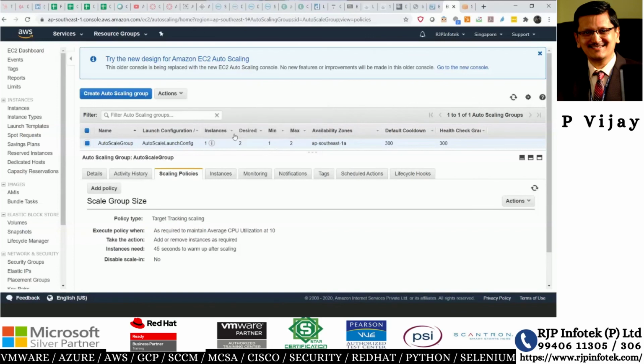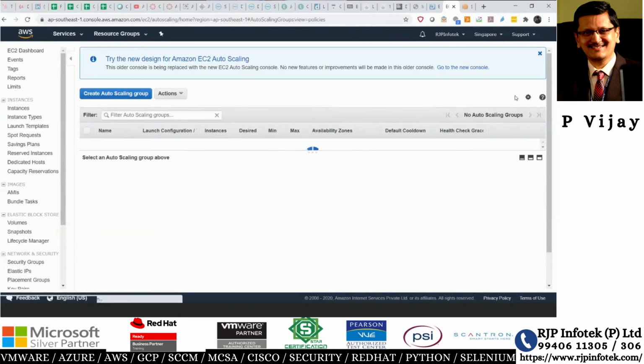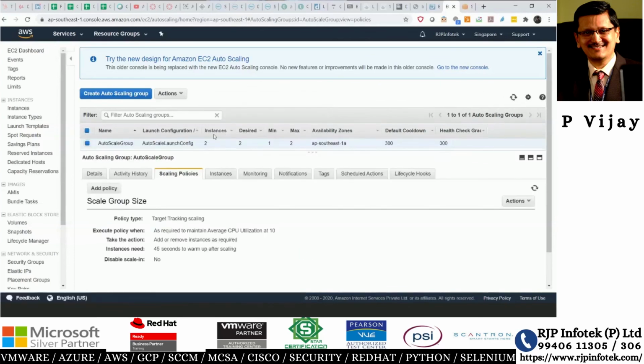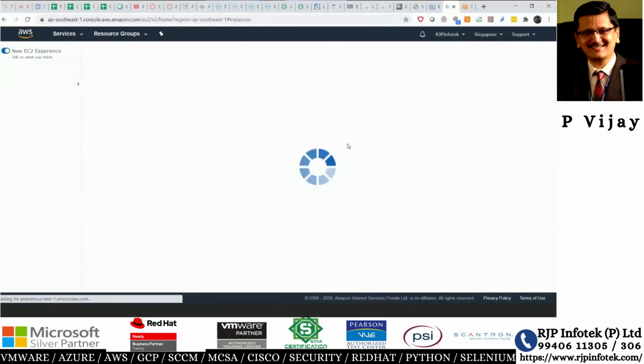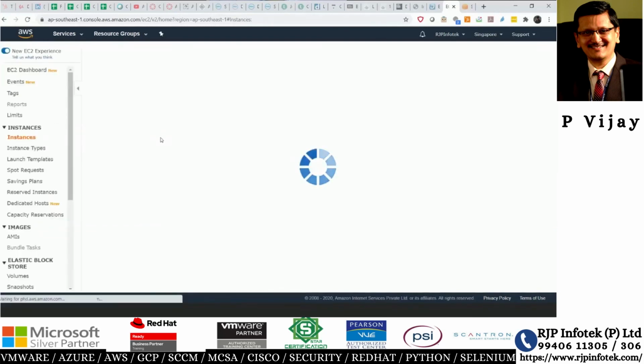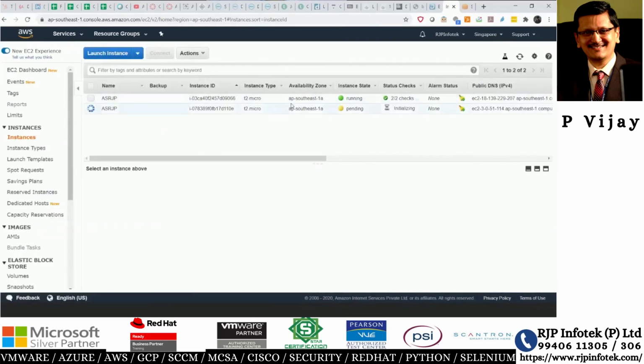Okay, instances may be in the process of launching or terminating in order to match the desired capacity. Try refreshing the table. So desired is 2, instances is 2. There you go. So I go back to the instances. Now I'll be able to see that the second one is automatically fired up. So the second one is initializing. I hope you enjoyed the magic. Right?